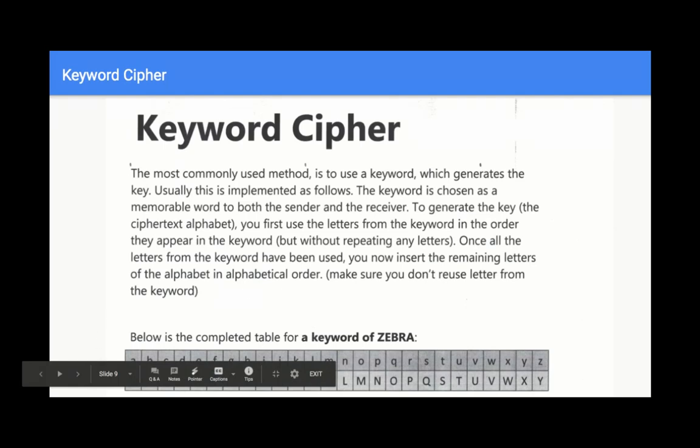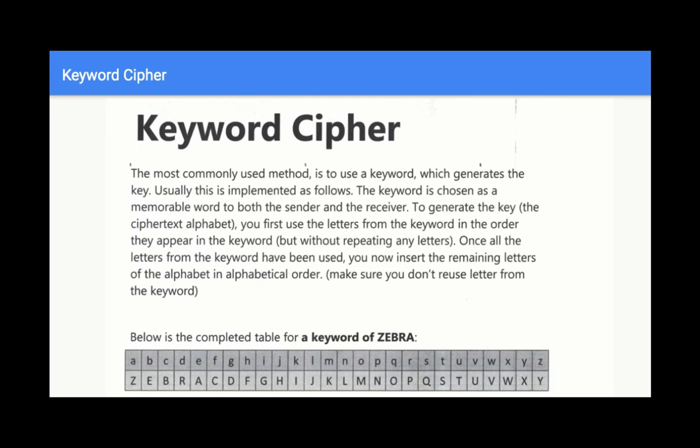And I wish that wouldn't show up every time I move my cursor down there. But you'll see that underneath the letter A, there's a Z, and B, there's an E. Underneath C is B. Underneath D is an R, spelling out zebra. And then starting with letter F, which is the end of the word zebra, the alphabet picks up with the letters that have not been used.